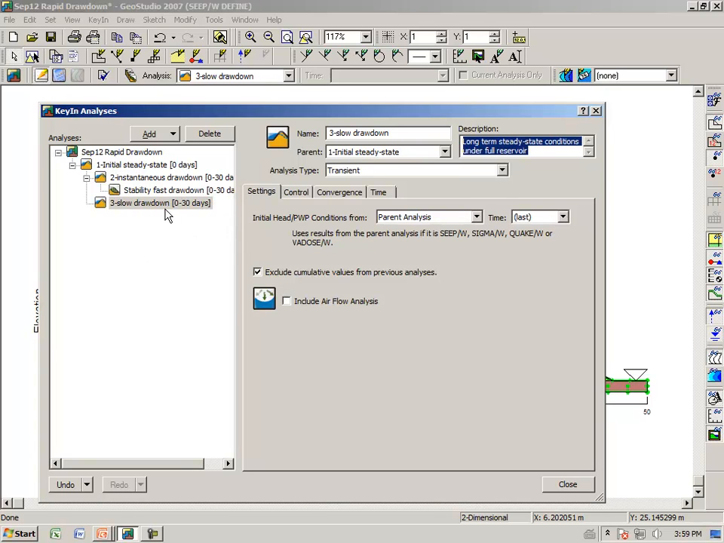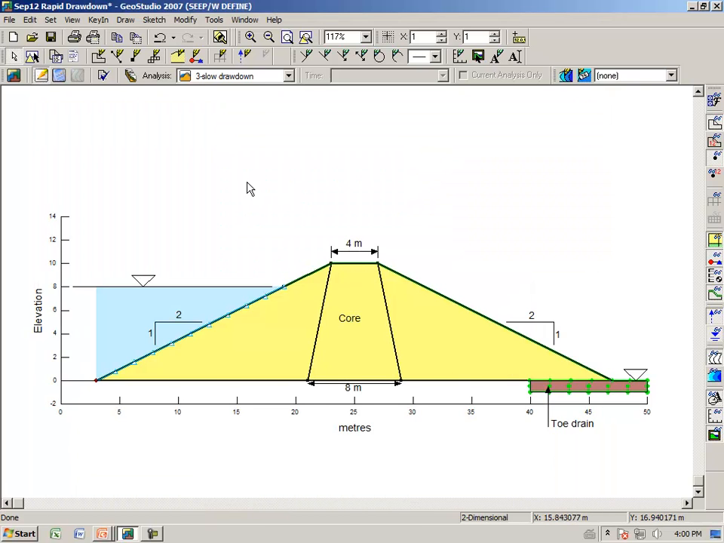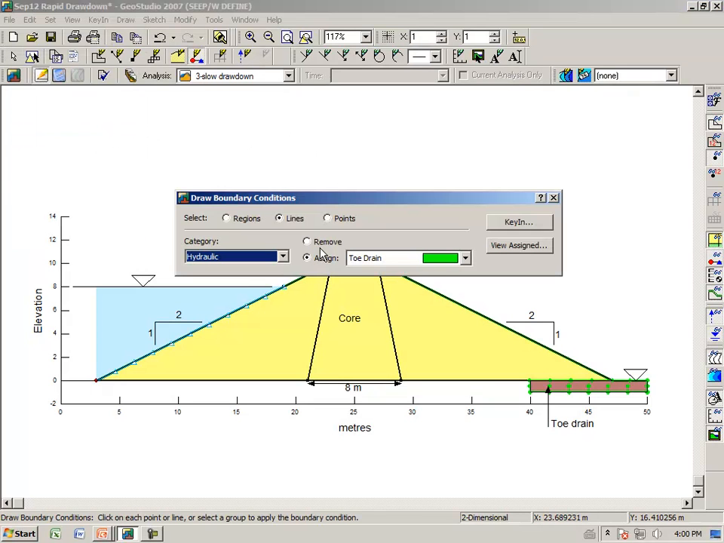Once again, our starting conditions will be the initial steady state condition. Our pore pressures again are going to come from the parent analysis. The only thing that we are going to change is the upstream boundary condition. So we now have a transient analysis again, and we now need to change the upstream boundary condition to represent the drawdown with time. Starting with draw boundary conditions. First of all, let's remove this old boundary condition from the line and remove this point boundary condition.